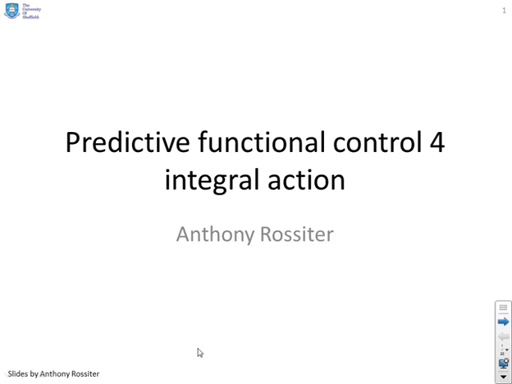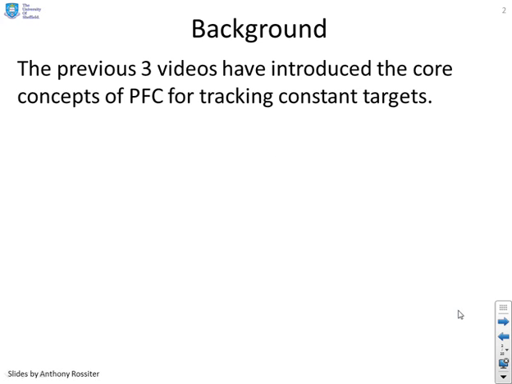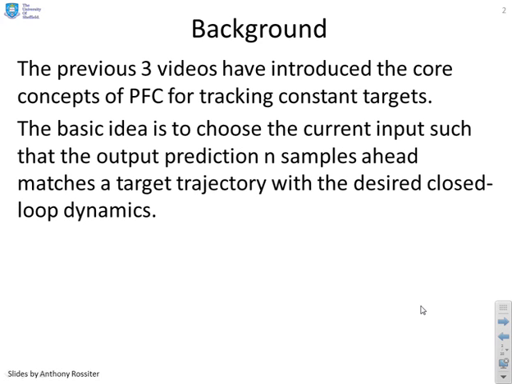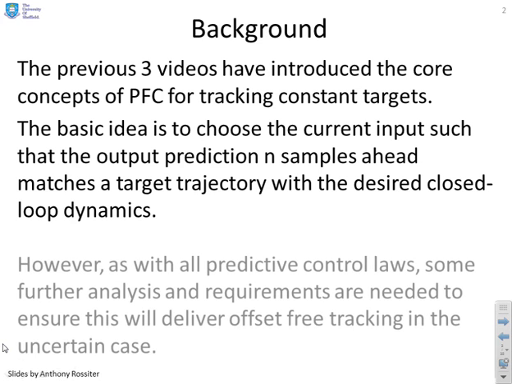This video looks at how predictive functional control includes integral action. The previous three videos have introduced the core concepts of PFC for tracking constant targets. The basic idea is to choose the current input such that the output prediction n samples ahead matches a target trajectory with the desired closed-loop dynamics.